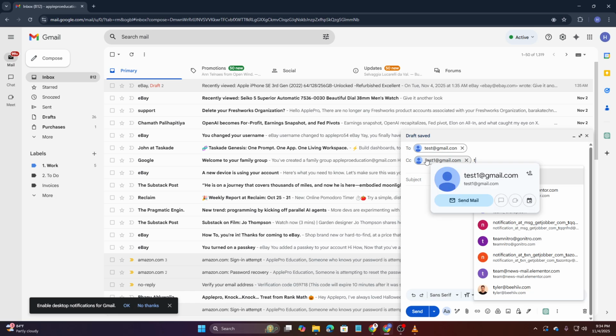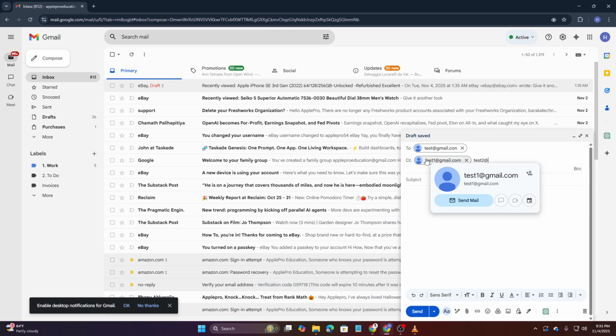Gmail will even suggest contacts as you type, making it quick and easy if the emails are saved in your contacts. And just like that, your CC is set up, helping you communicate clearly and efficiently.